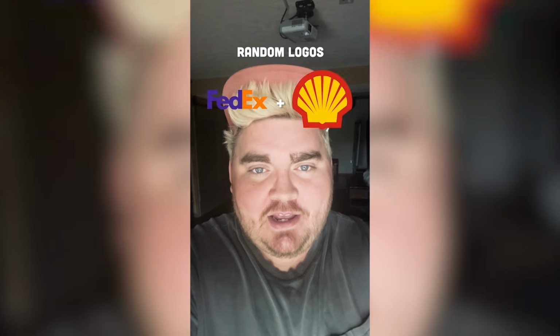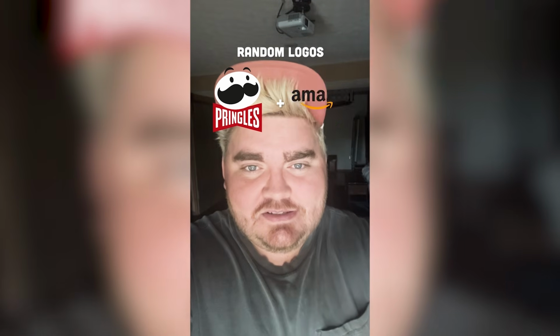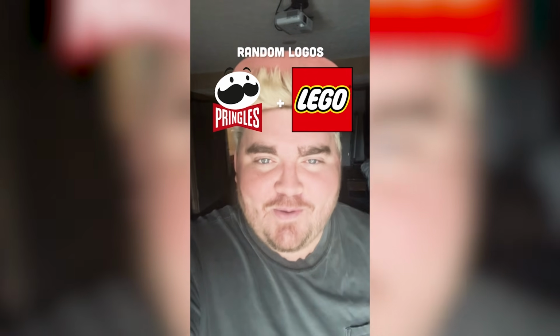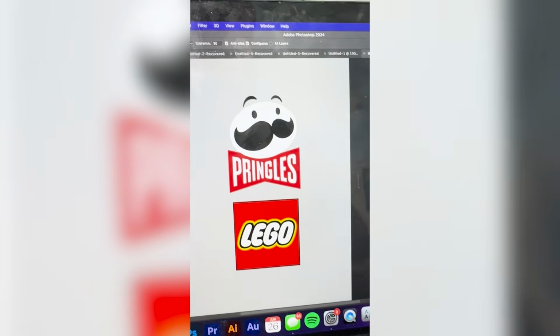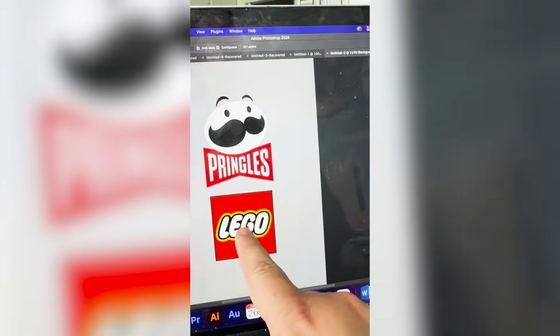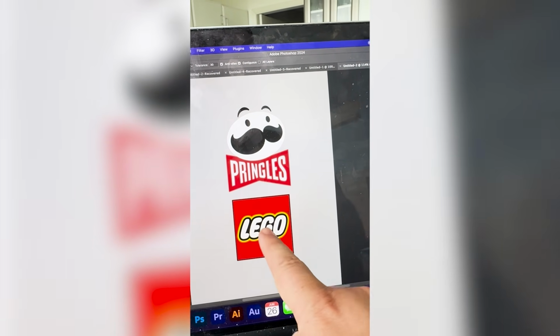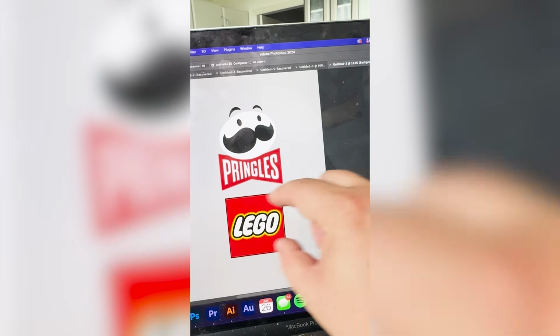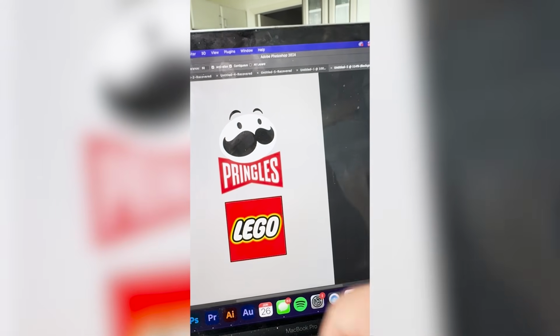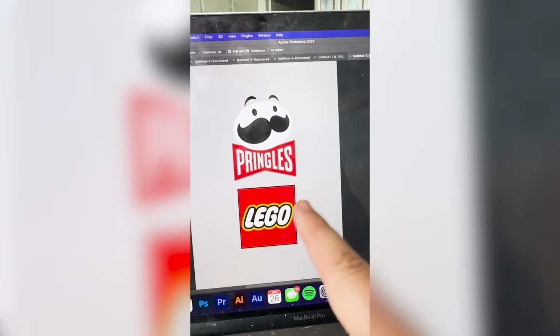Okay, up first we have Pringles plus Lego. Okay, let's go. Basically what I'm thinking is we call it Pringos, and we make it be in the font style of the Lego logo, but stretch this out so it's almost similar to this red shape, and then make the Pringles guy into a square.